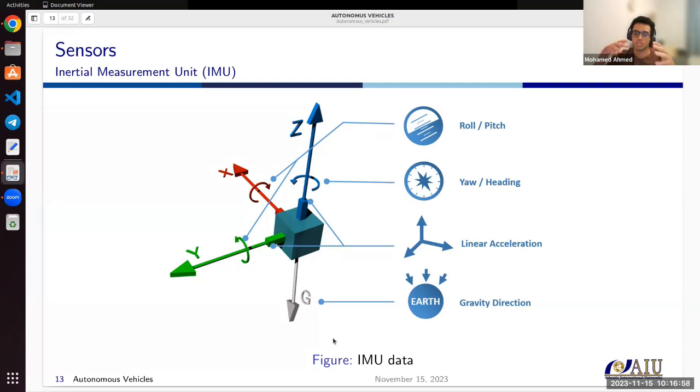The IMU can have 3 sensors inside it. The first sensor is the gyroscope. The gyroscope is responsible for giving you the orientation about your X, Y, and Z. The orientation about the X is roll, orientation about Y is pitch, and orientation about Z is the yaw, or your heading. So this is the first sensor inside the IMU, which is the gyroscope.